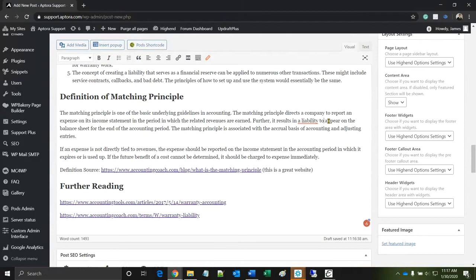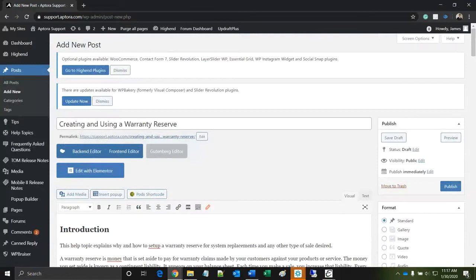In a liability that appears on the balance sheet. Okay, so enough of that time. But now we'll publish it.